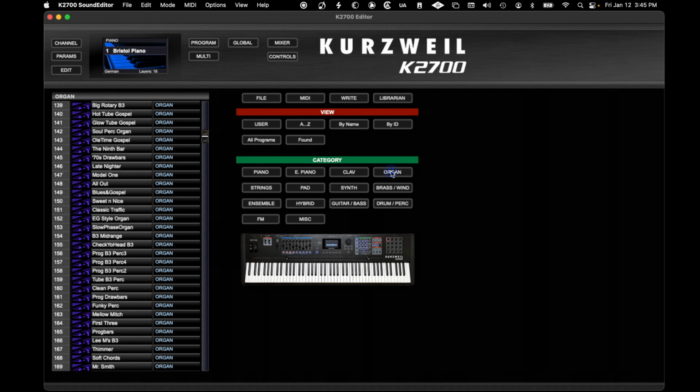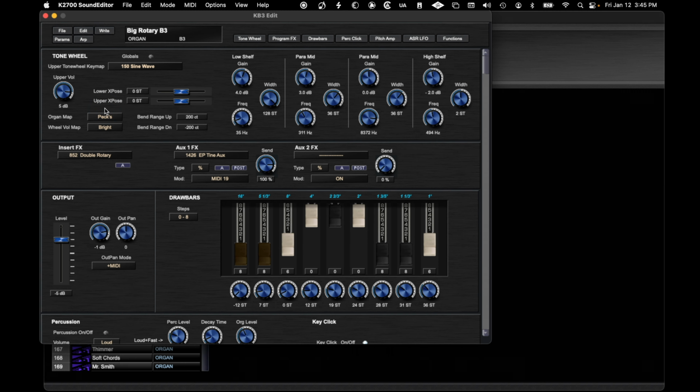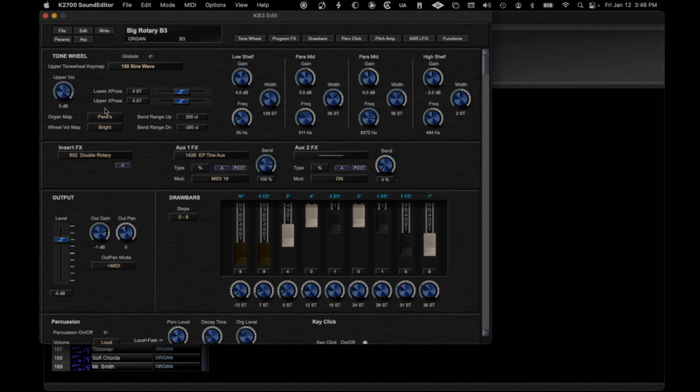We'll select an organ patch. We'll select this big rotary, and we'll click to open this window. And you can see all the drawbars that we can adjust from the top panel. Can add some distortion with the mod wheel. Change the Leslie. We can add the common C3 vibrato. So this makes for a pretty complete emulation of a Hammond and Leslie.